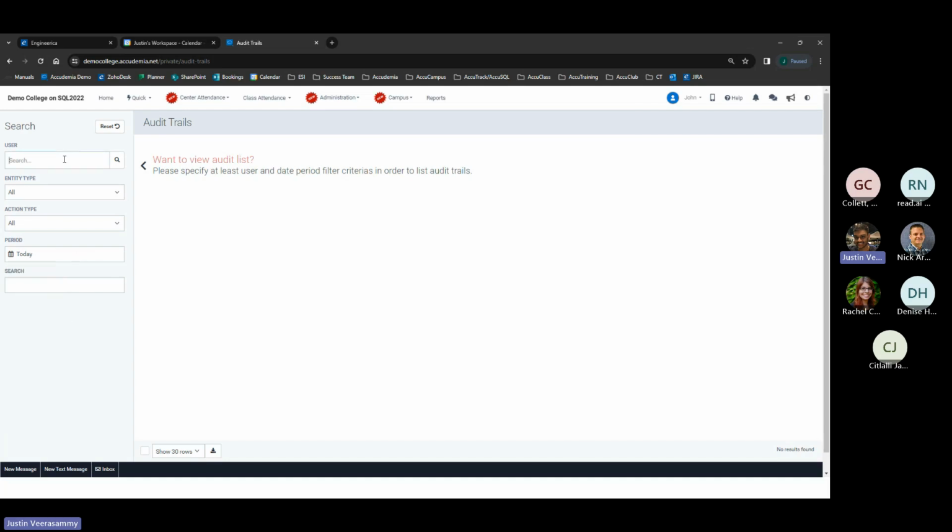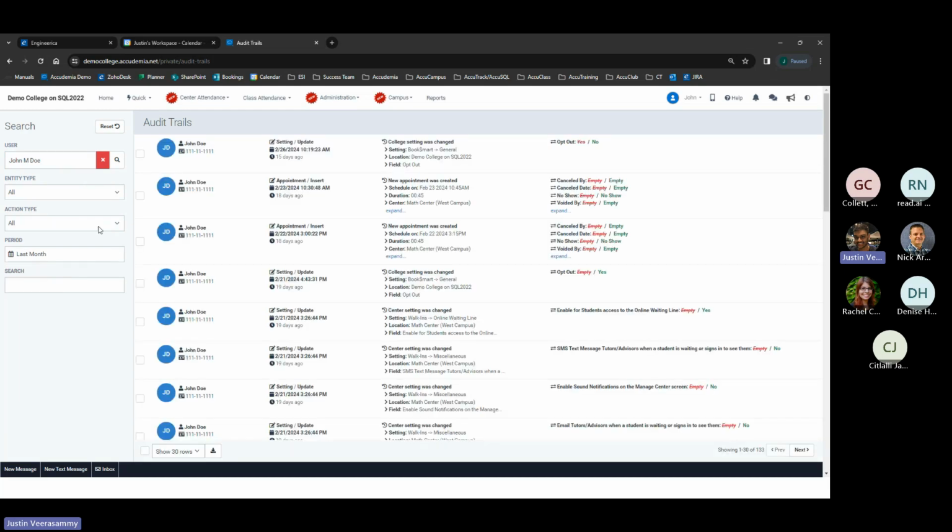I'm just going to show you an example of an account we have in here. All right, I'll do last month. This is essentially how it's going to look for whatever the account has done in the system. It's going to show specifically what they updated, the time and date, and how many days ago it was, and specifically what was changed.